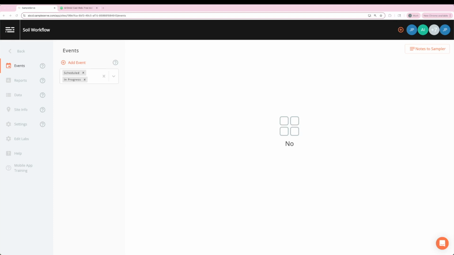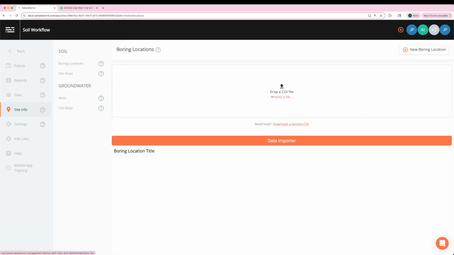Today we're going to be going over soil sampling workflows on the SampleServe Field app. We're starting off here with an empty new project. There are no site locations in this project added, and we have groundwater and soil activated on here.